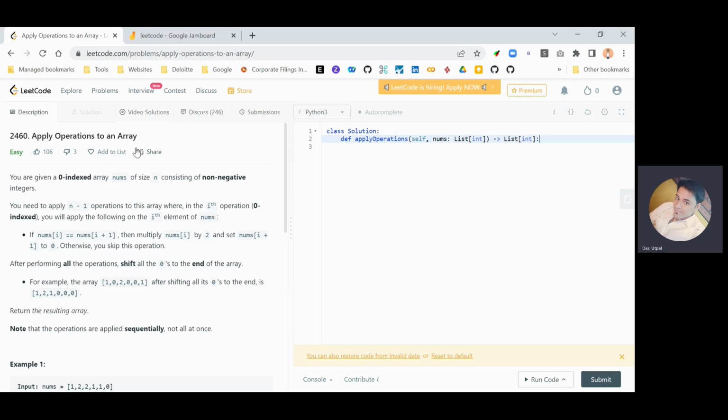Today we'll be looking at LC2460, that is Apply Operations to an Array. Okay, so first of all let us go through the problem statement. You are given a zero-indexed array nums of size n consisting of non-negative integers. You need to apply n minus 1 operations to this array, wherein in the ith operation (0-indexed) you will apply the following on the ith element of nums.